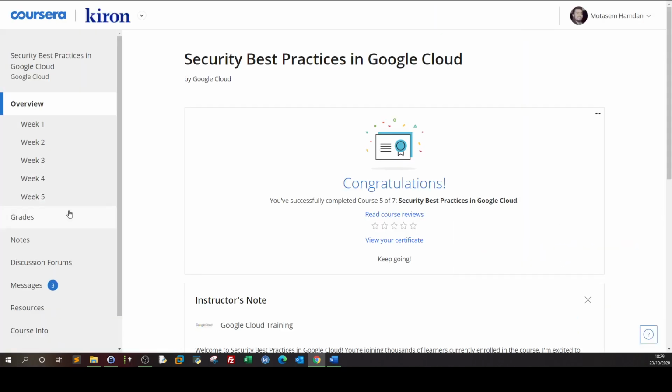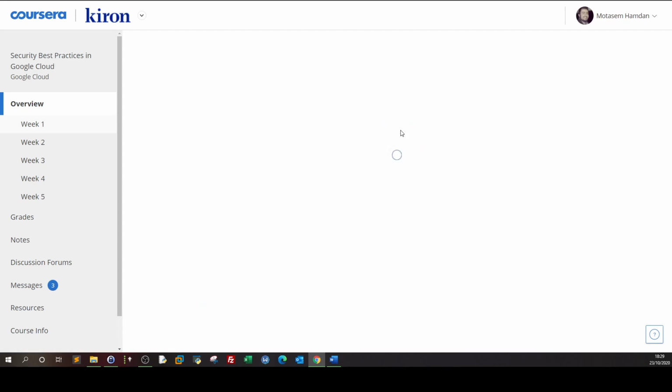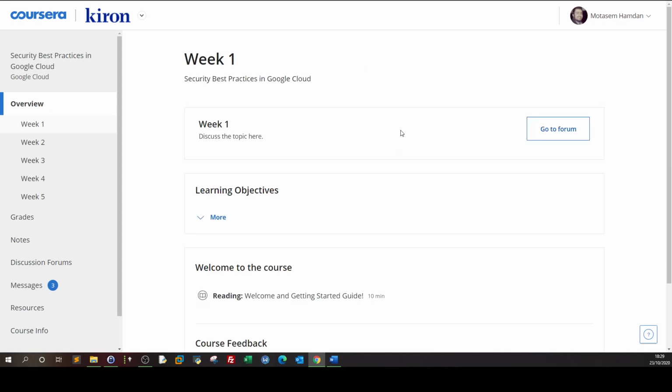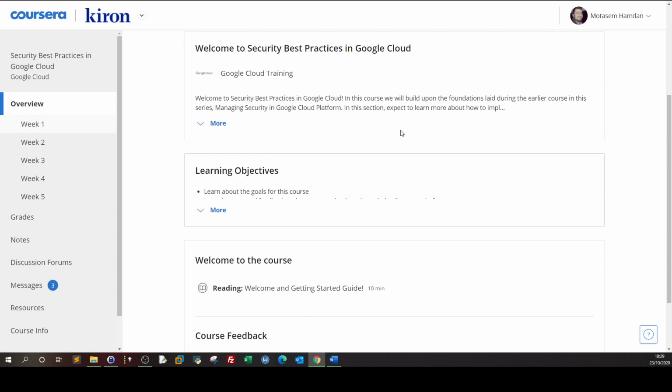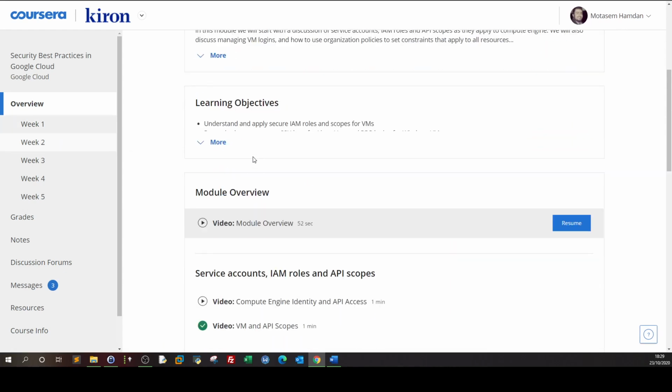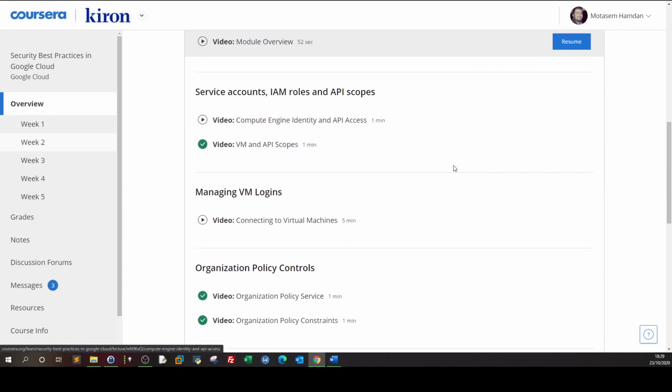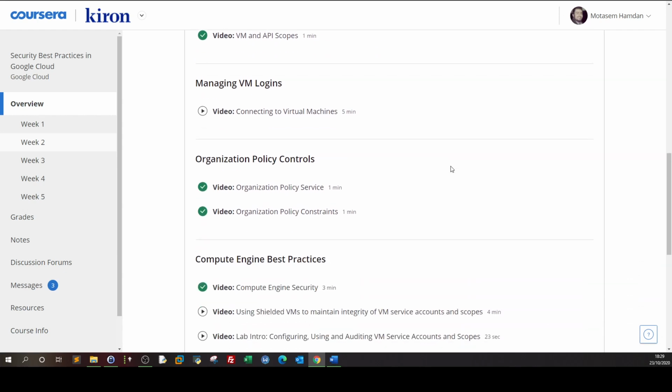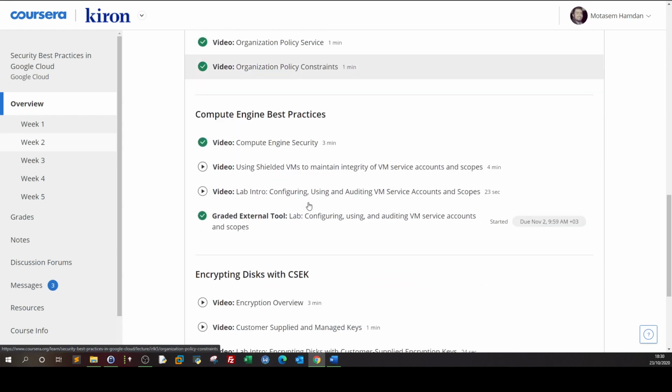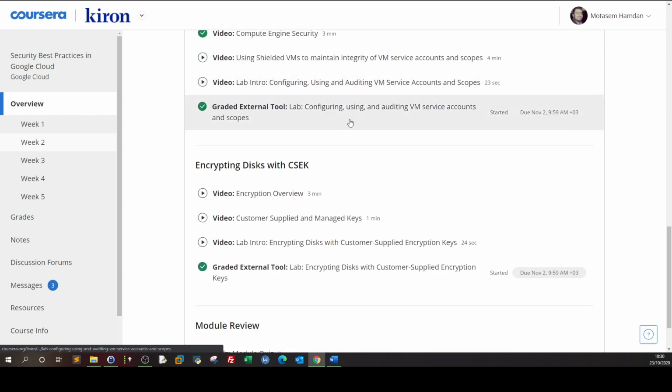The best practices section is a bit extended. So this is the weak one, nothing in here. Go down. VM and API scopes, organization policy. Let's go down. Configuring, using, and auditing VM service accounts and scopes.